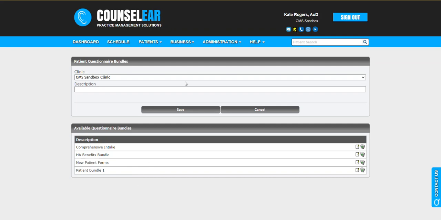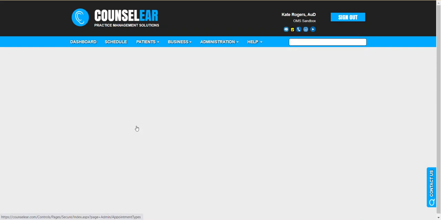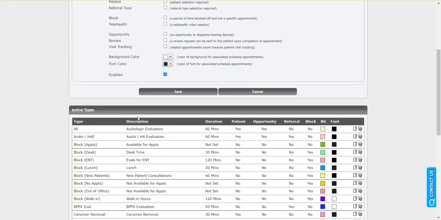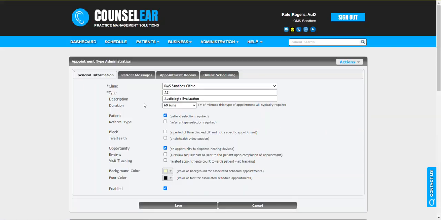Point being is once you have your questionnaires in place, whether they include one or multiple questionnaires within them, you would then go to administration in the top menu bar and then select appointment types. Within the appointment types, you can go ahead and edit. Of course, you can create a new one here, but we'll look at an existing appointment type. And then you'll go to the patient messages tab.